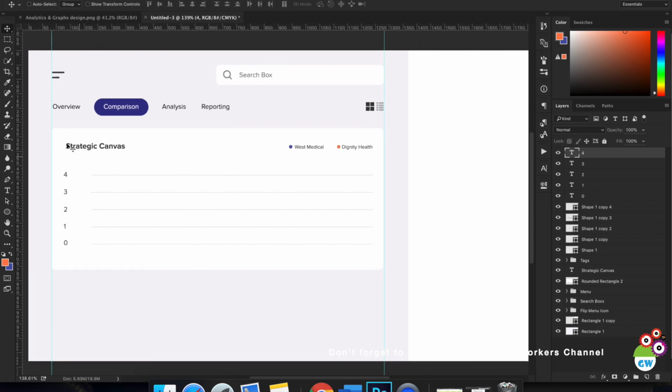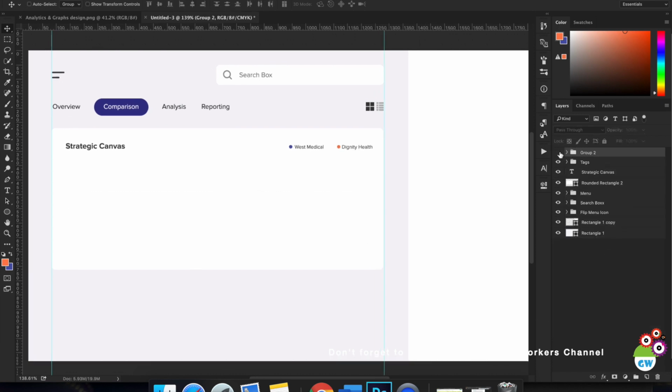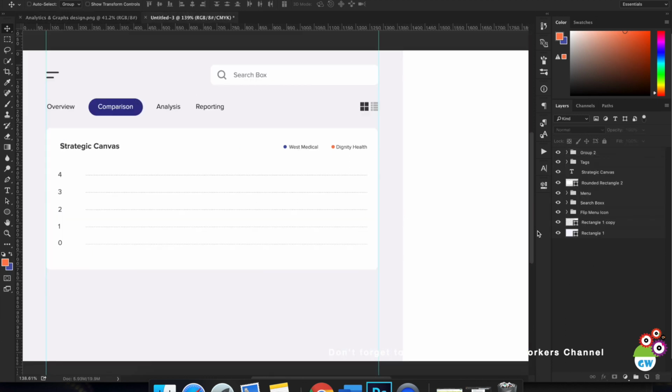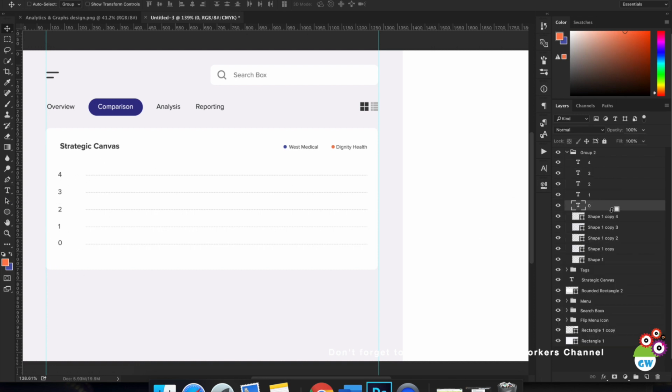Here you go. You can see that we have created this graph over here, and I'm just grouping all these elements that I have designed so far. Then we can have this price, service speed, volume of service that is written over there. Okay, so for that I'm just going to duplicate one of these layers from the 0 layer and take it over here and start with price.